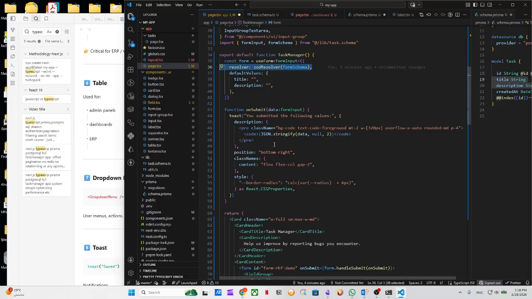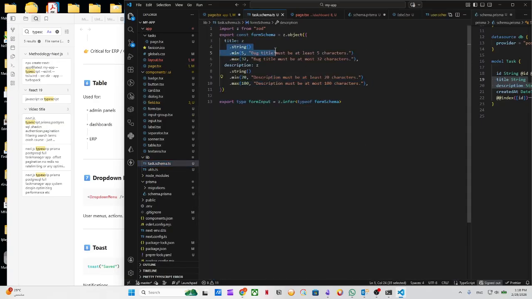It validates the input before sending it to the backend, to the server. It's going to check if the entered value is actually a string, and if it has a minimum of 5 characters. Basically, that's what it's supposed to do.